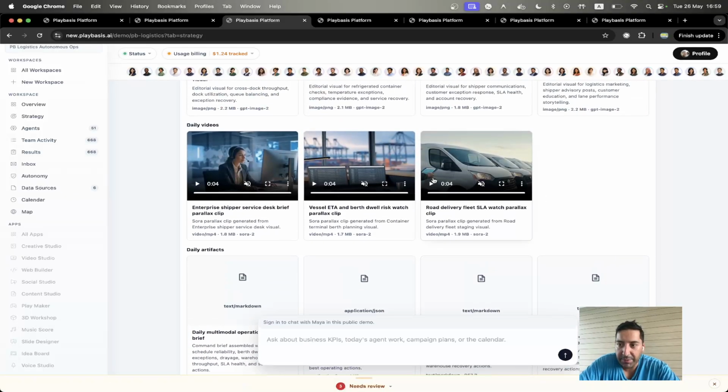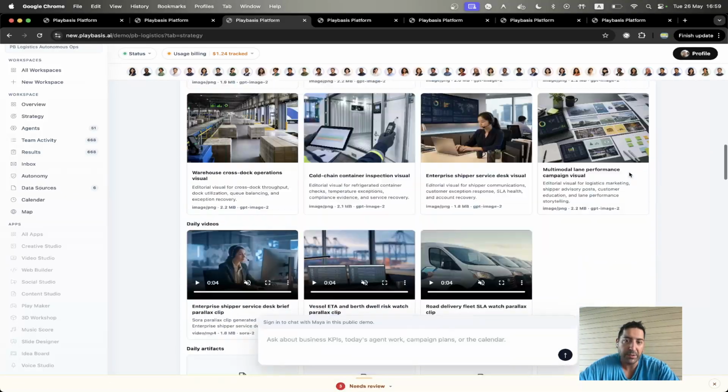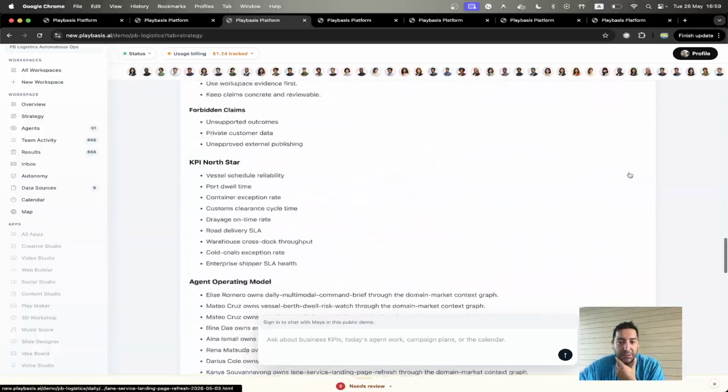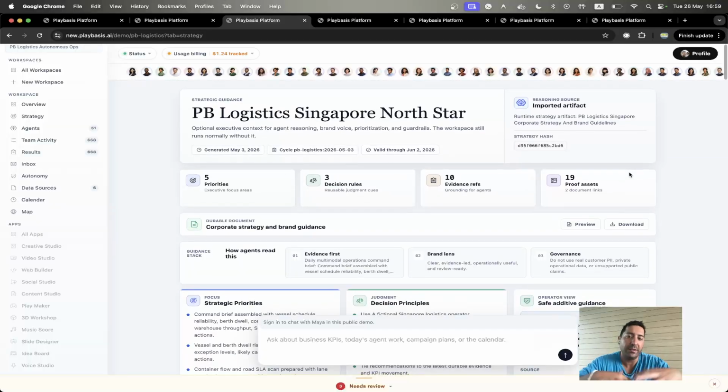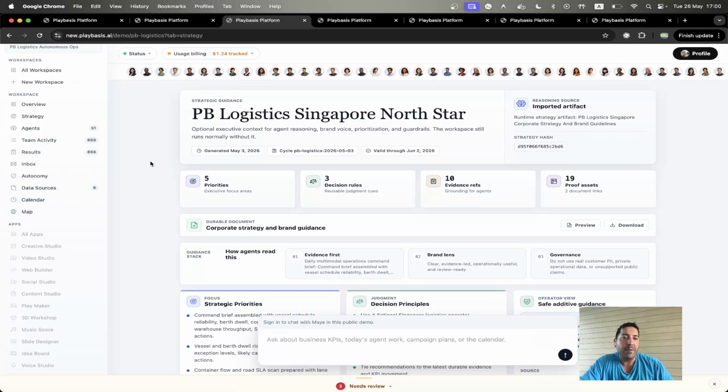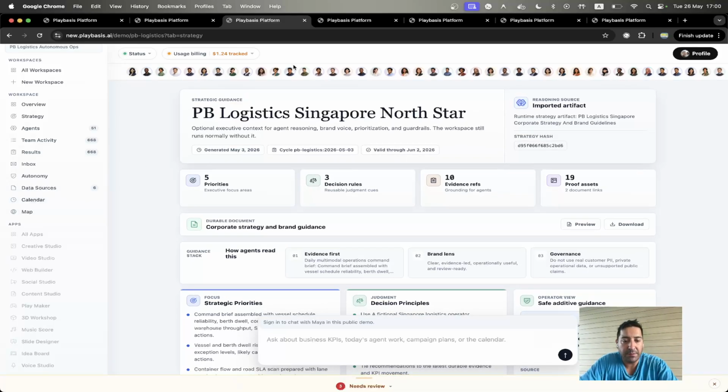So the strategy document is sort of like your North Star, your guiding principles. And this is all part of the overall context or prompt that goes into all the decisions that the system makes for you.